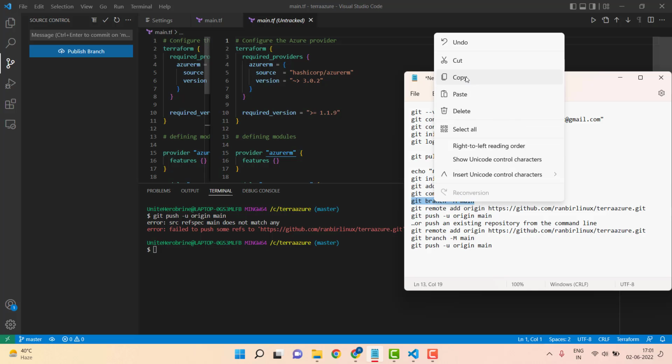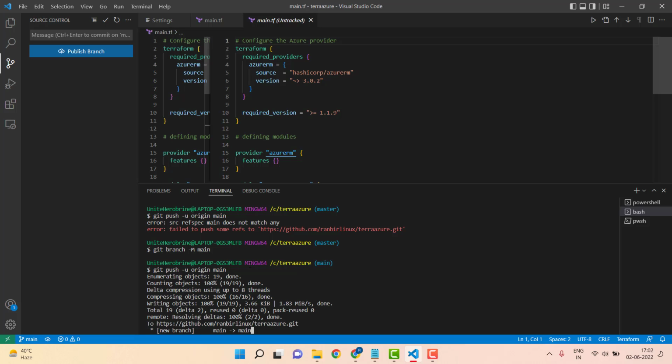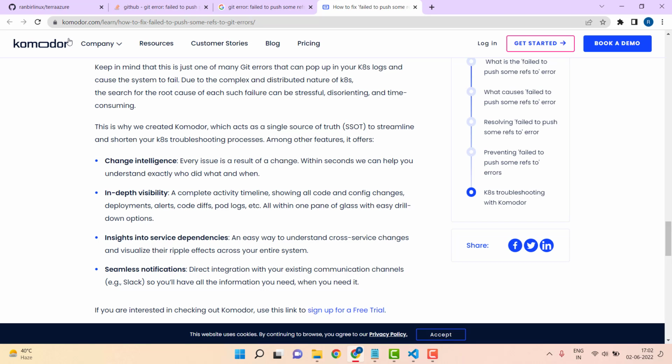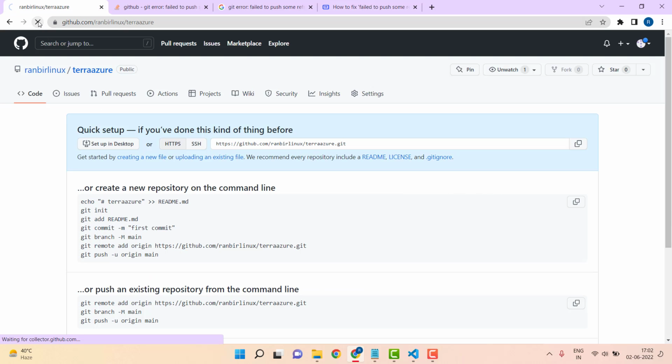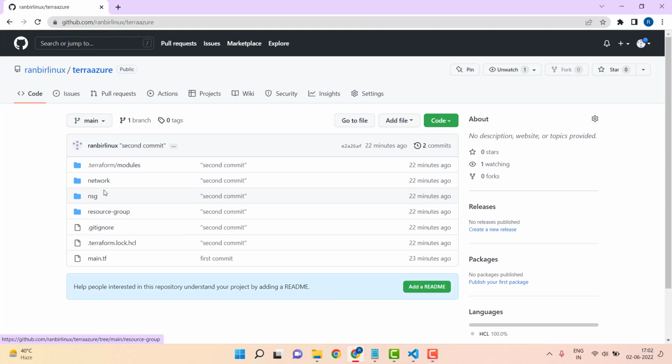Okay, so let us create a branch. Now what are branches? I will tell you in my next upcoming tutorial, because I'm going to create a separate tutorial for Git. Then we will push the same command again, git push -u origin main. As soon as I do this, you can go here, click here and refresh the window. As you can see, now all my data is here.